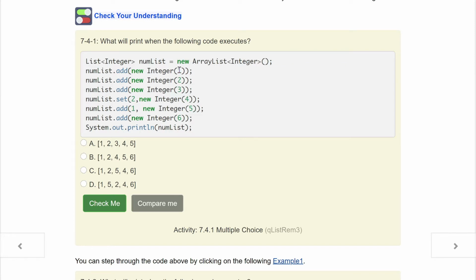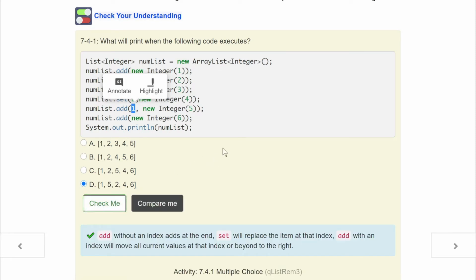That means we go 1, 5, 2, 4, and then we're adding a new integer 6. So 1, 5, 2, 4, 6, because 5 is going to index 1. I think this one's it, kids, unless I confuse myself. Hey, there we go.